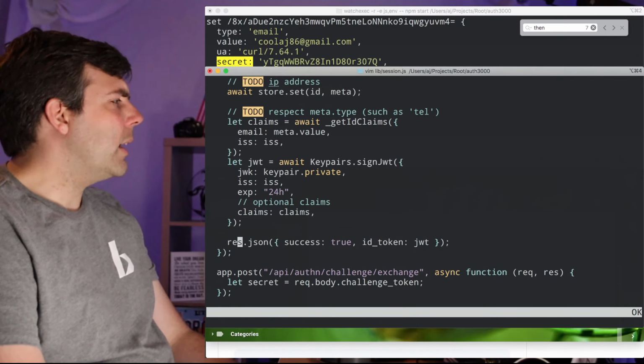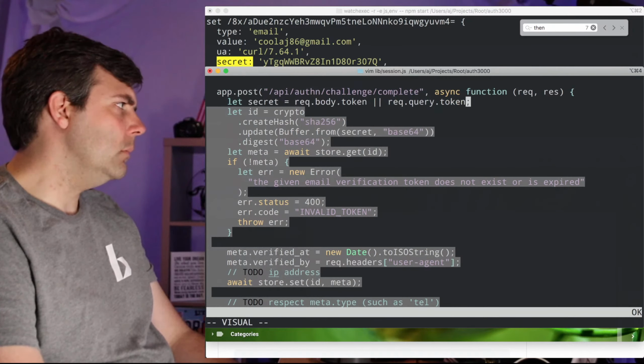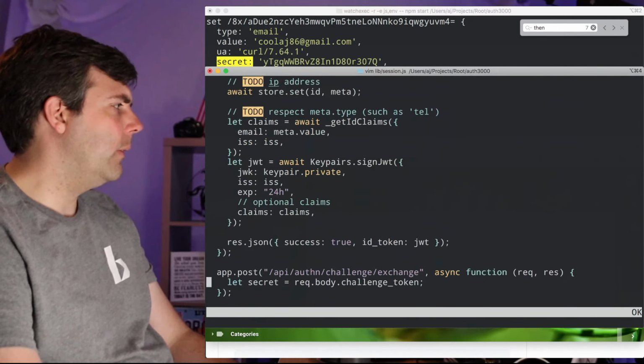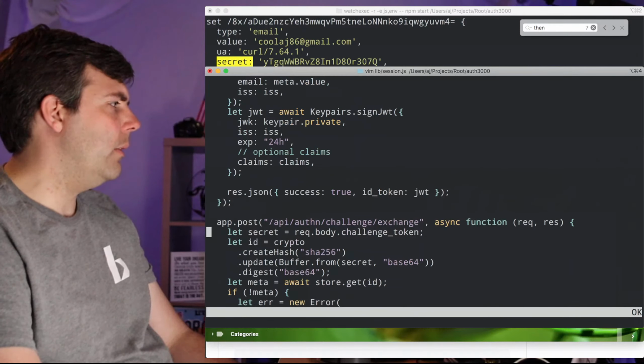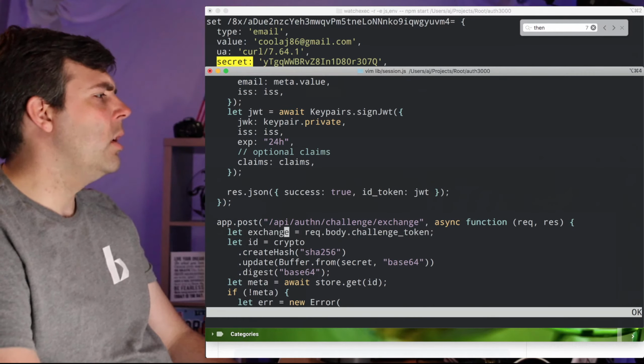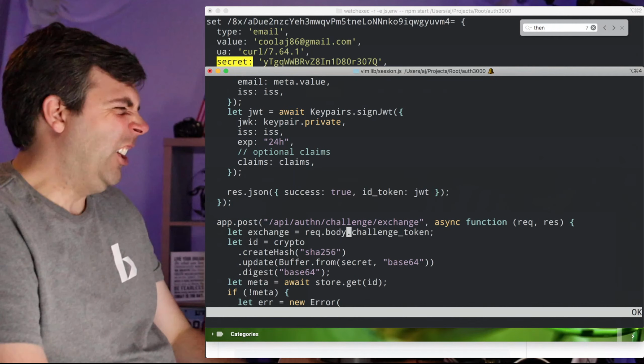So I think I do want to copy most of this. I'm just going to go ahead and copy the whole thing. It's not going to be secret. And then I'm just going to rewrite it. So this isn't going to be secret. This is going to be the exchange. And maybe we could call that exchange token or something.